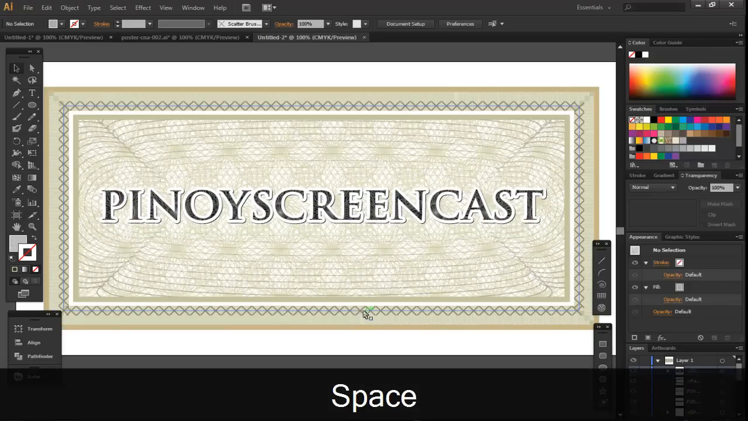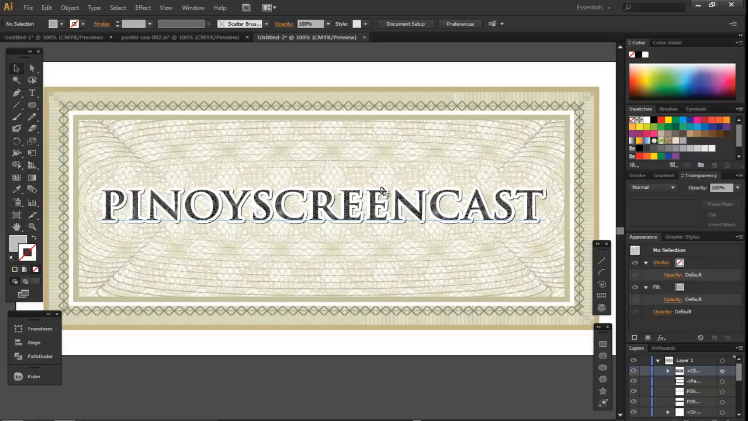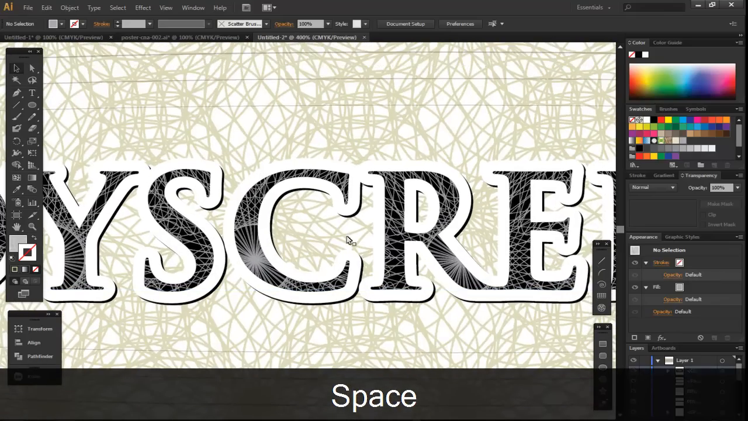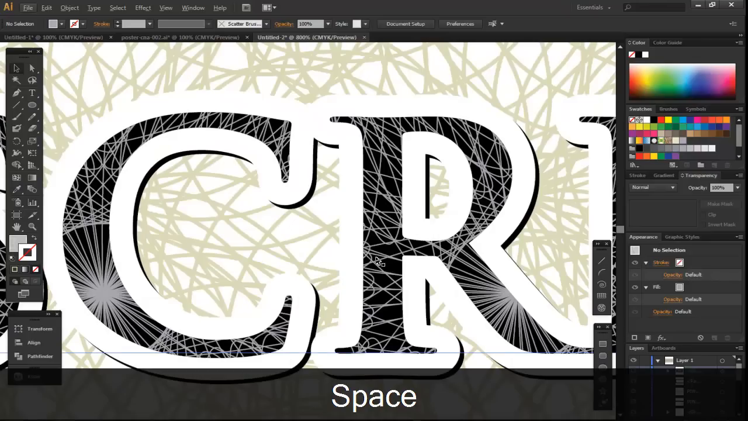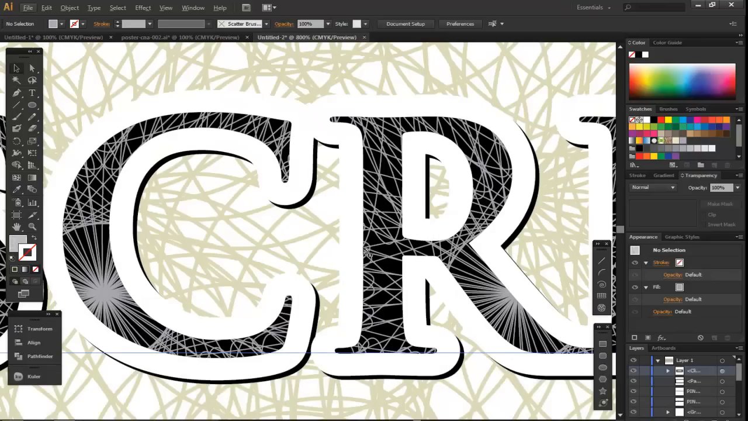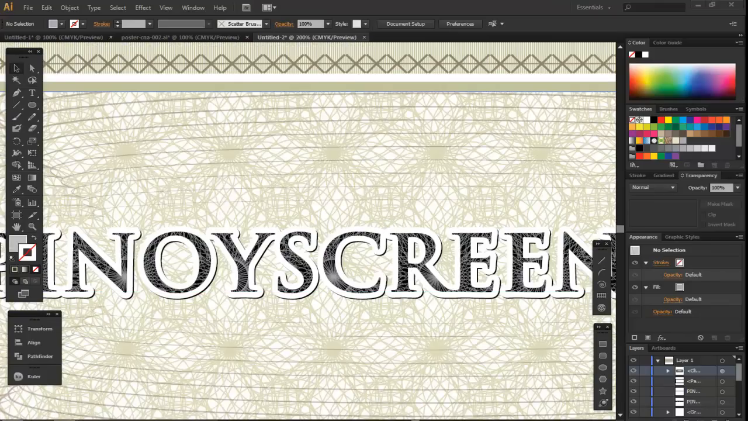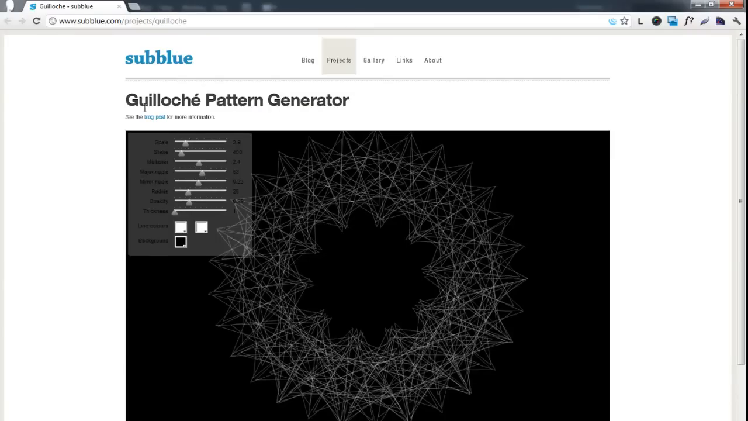And yan, so first of all, ito yung gagawin natin na effect, or we will enhance more of this effect or this graphics. So as you can see here, inside the text meron siyang parang mga swivel or spiral effect na gawa sa effect na tawag ay guilloche. I hope I pronounce it right, guilloche.